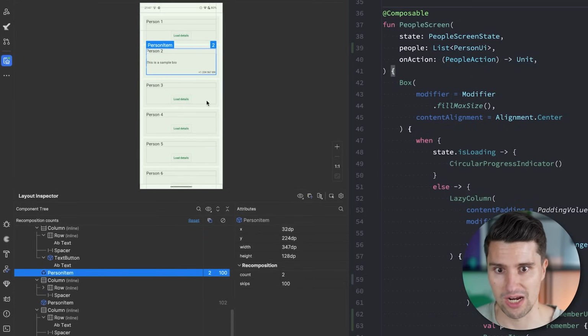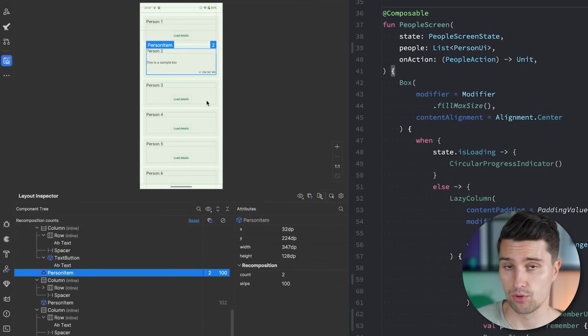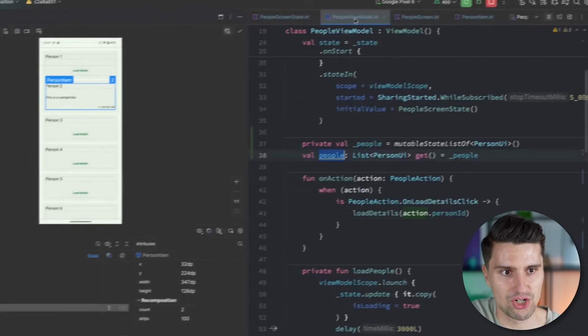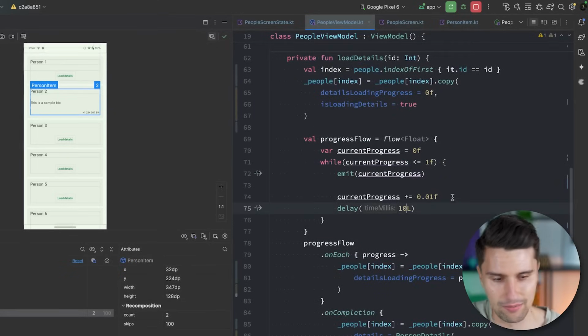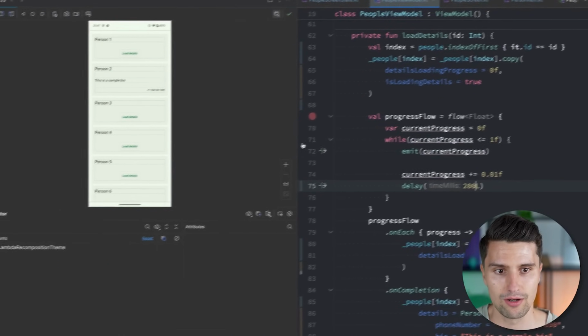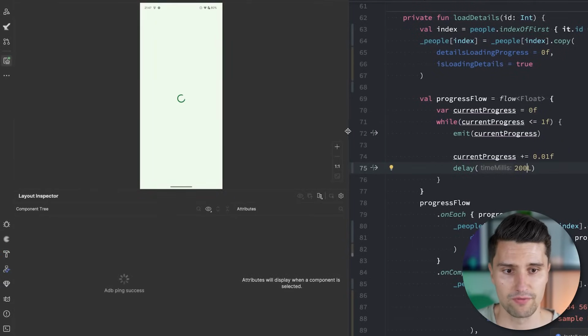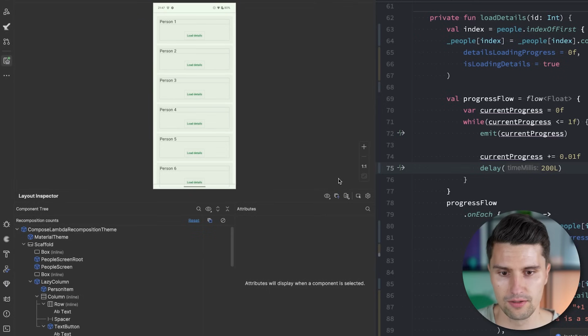That is a structural change. And the moment we fully loaded a person's details, we also swap out the progress bar with the actual details. So with this bio here and with this phone number. But you will notice, if we actually increase the delay here a little bit so that the progress is simulated a little bit longer, let's say we make this 200 milliseconds and we relaunch this, you will notice something very, very interesting. Here we can extend this.